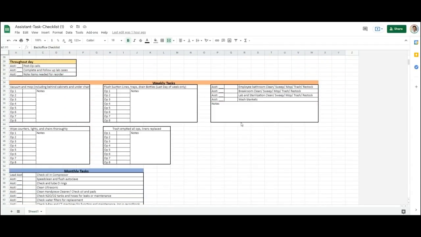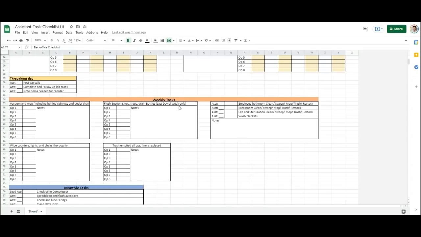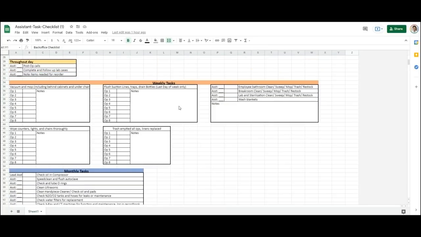We also added weekly tasks. There are certain weekly tasks that need to be done, and again, we are checking this off as well. Now, these weekly tasks are not done every single day. So for example, flushing out the lines and whatnot, we do on certain days. But this is really helpful to make sure things are done.